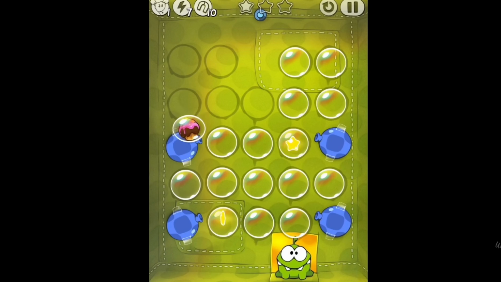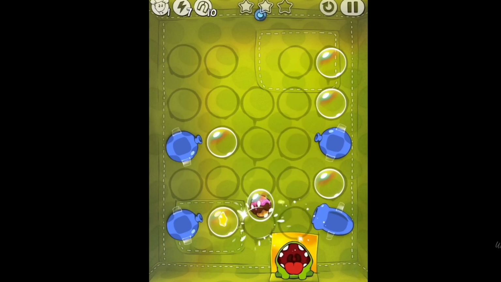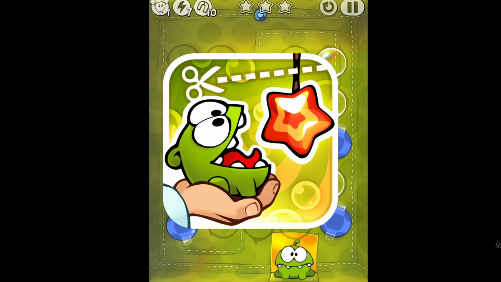So in this video, I'm going to show you how you can download and play Cut the Rope 2 on your PC or laptop. So if you are interested, then keep on watching.